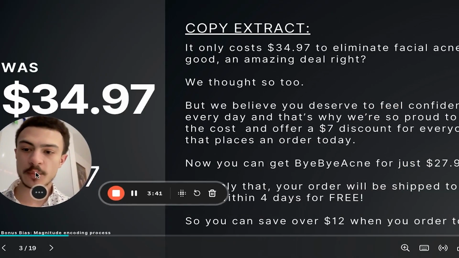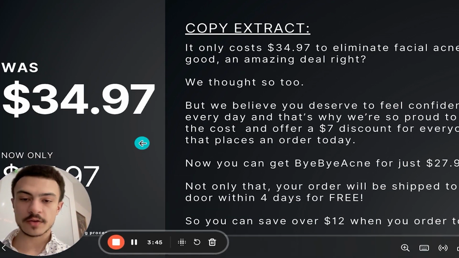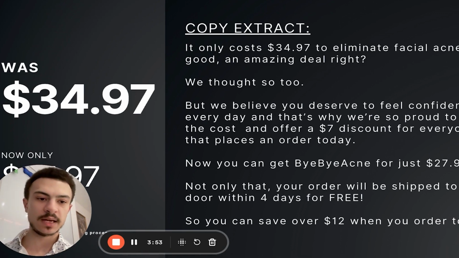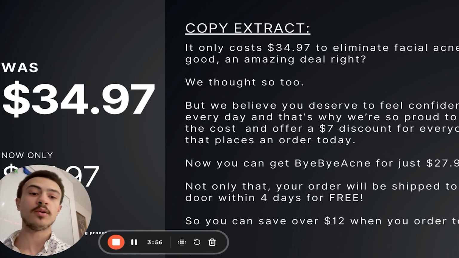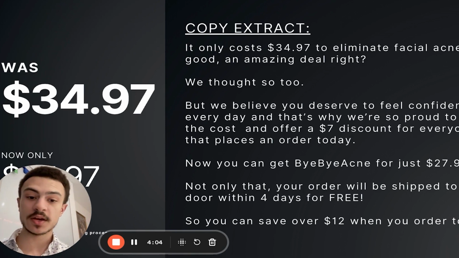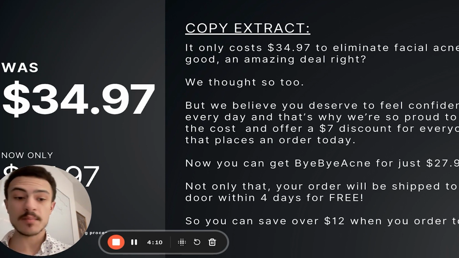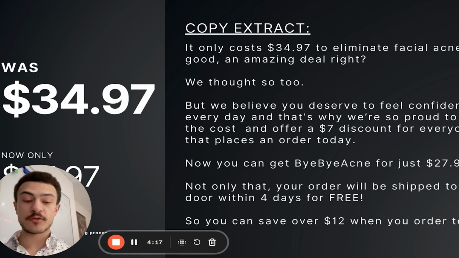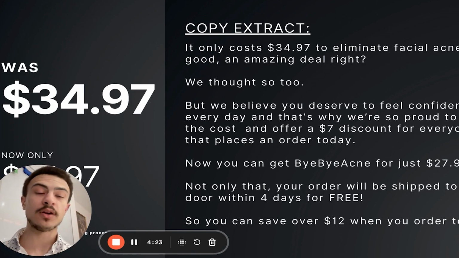So if we were to look at a copy example of how you can use anchoring in your copy, let's take a look at this copy extract that I wrote. It only costs $34.97 to eliminate facial acne for good. An amazing deal, right? We thought so too. But we believe that you deserve to feel confident every day, and that's why we're so proud to cut the cost and offer a $7 discount for everybody that places an order today. Now you can get Bye Bye Acne for just $27.97. Not only that, your order will be shipped for free to your door within 4 days, and now you can save over $12 when you order today.